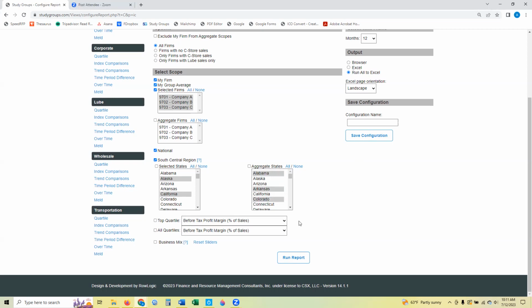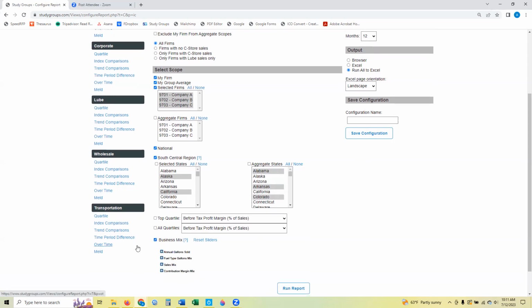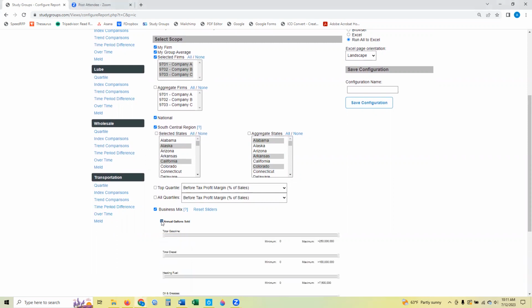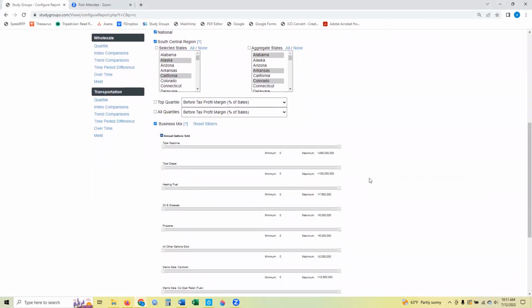The last option you have is the business mix option. Selecting this creates a column that filters results to firms with a particular business mix. If you drill down on the options, you'll see several categories you can adjust to narrow your results. For example, if you would like to only see data for firms that have an annual number of gasoline gallons of at least 100 million, you slide the total gasoline option to a minimum of 100 million.